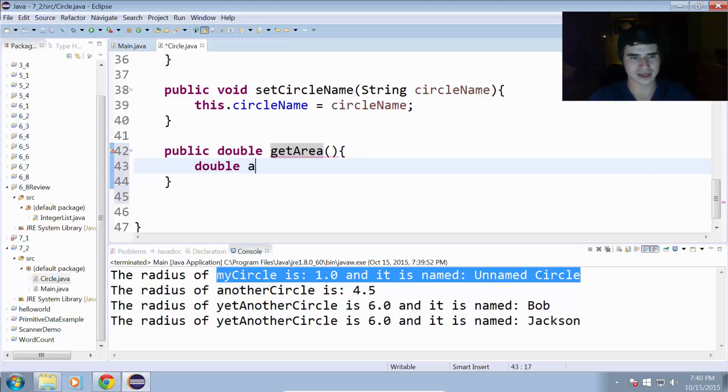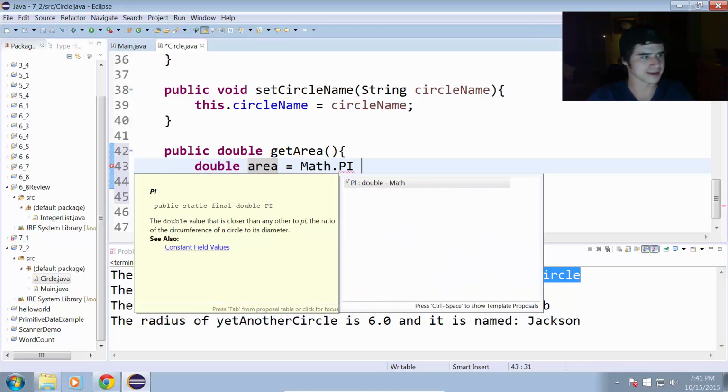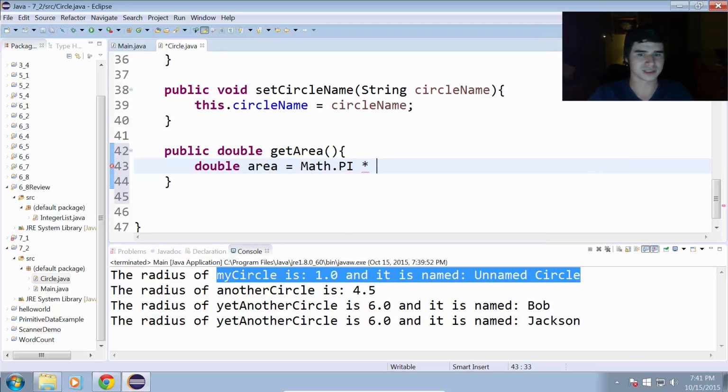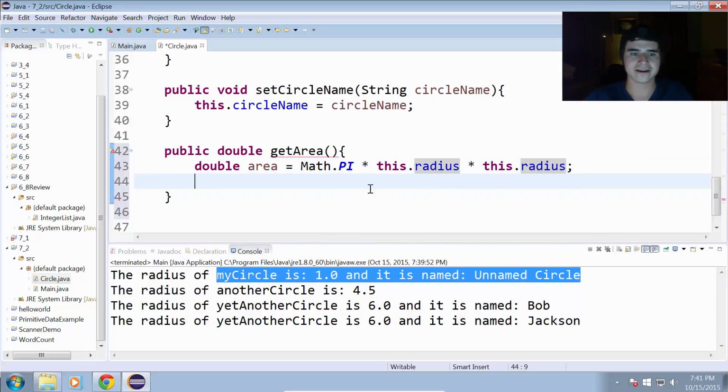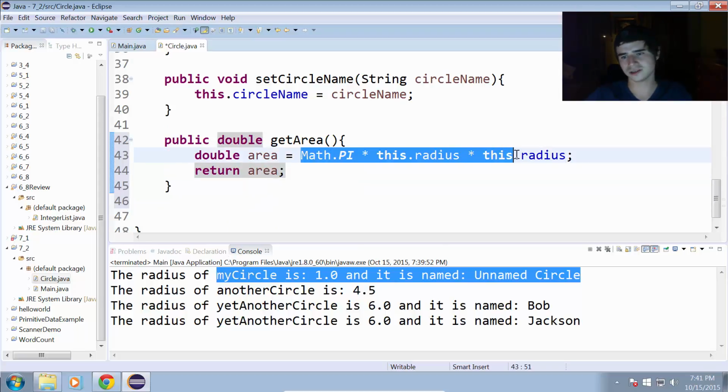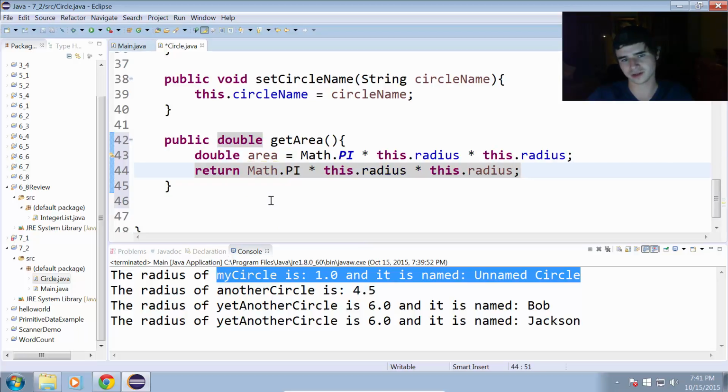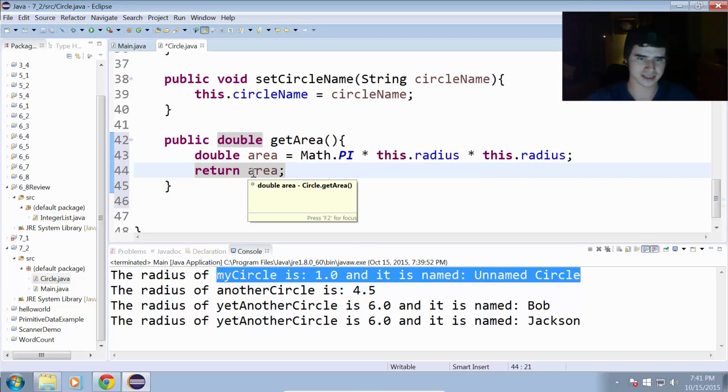So we can say double area is going to be equal to Math.PI, and that's how we get pi. So that's Math.PI times radius squared, the formula for the area of a circle. And I can use radius there, or I can use this.radius. Just for consistency, we'll use this.radius. So to get the area, we calculate the area as being Math.PI times this.radius squared, and then we return that area. We could also do this all in one return statement if we wanted to, but just so you can see the difference, let's keep it like that.